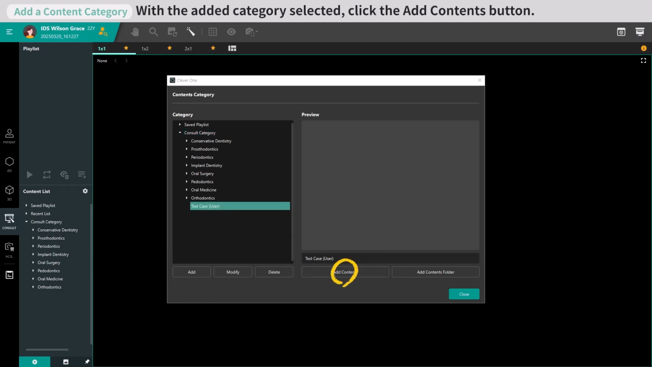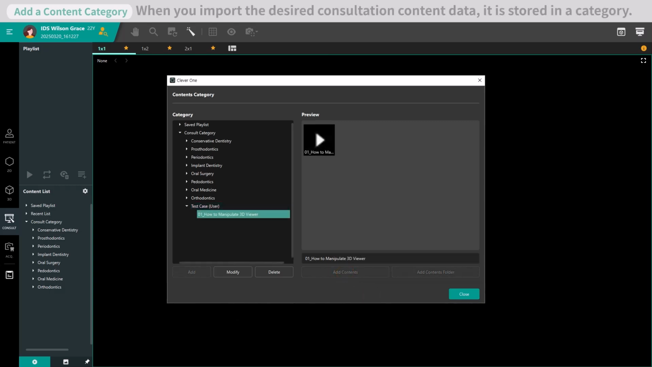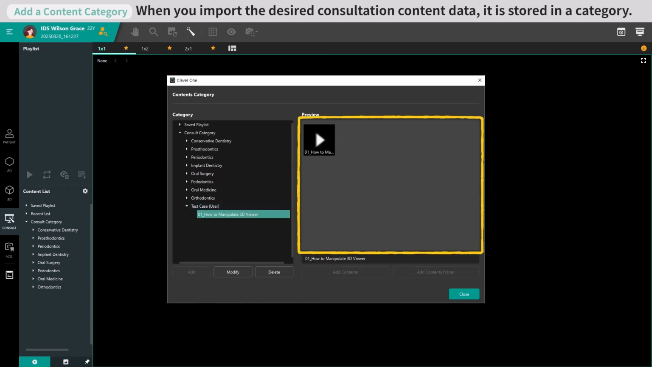With the added category selected, click the Add Contents button. When you import the desired consultation content data, it is stored in a category.